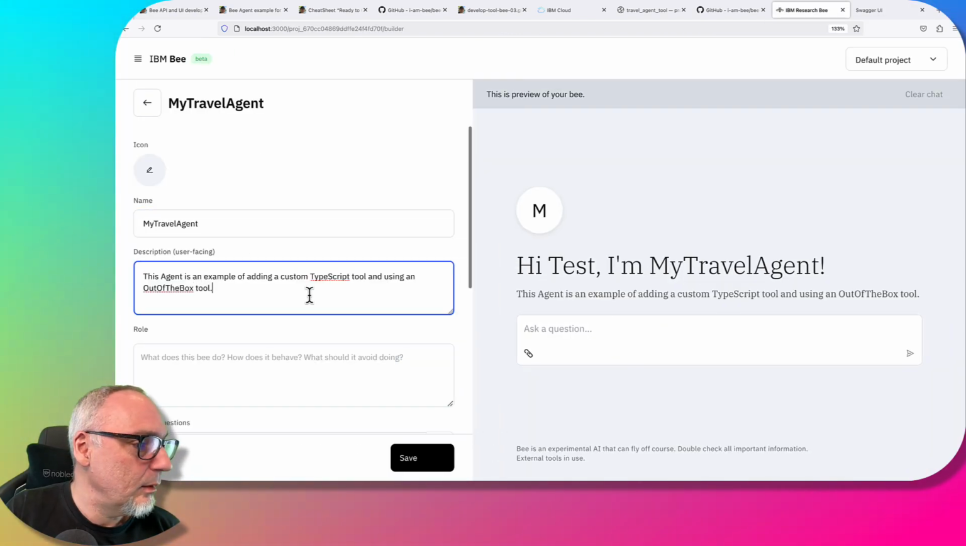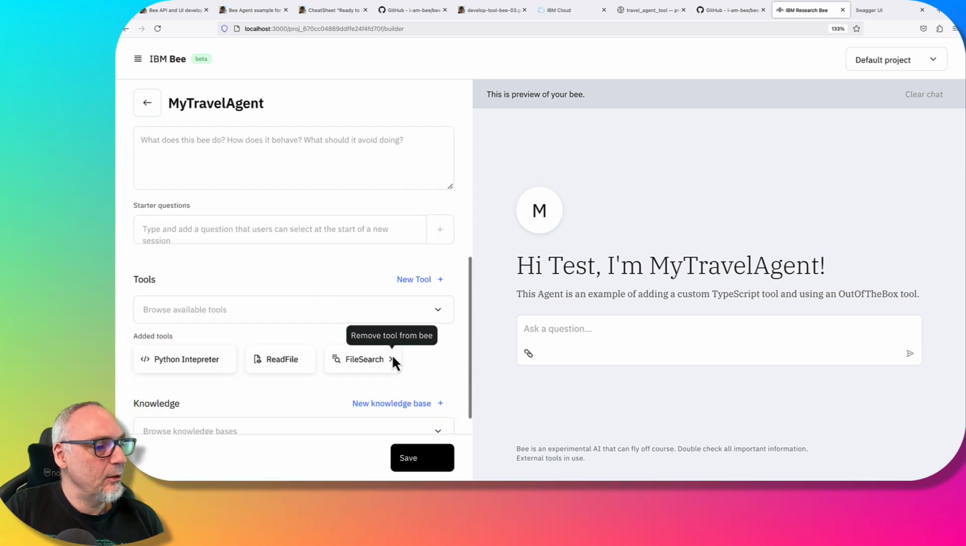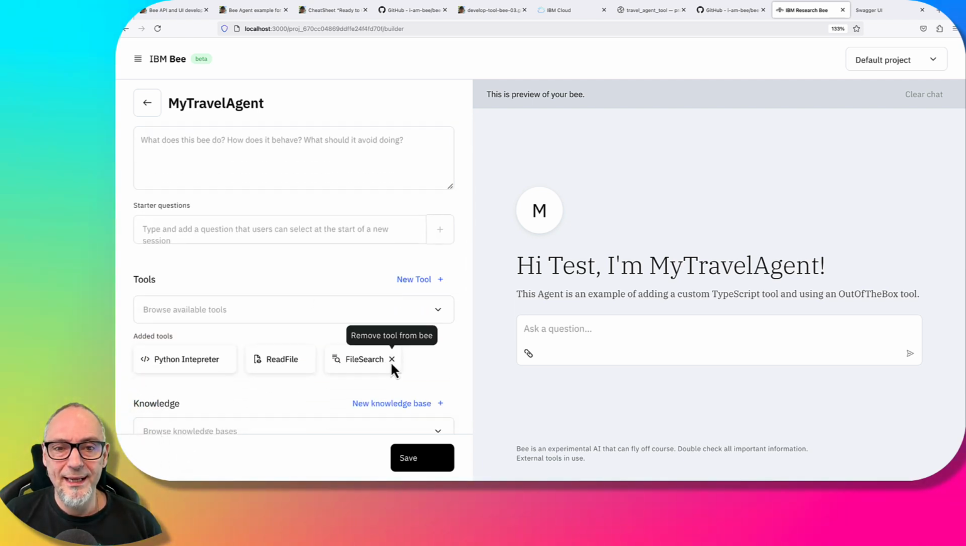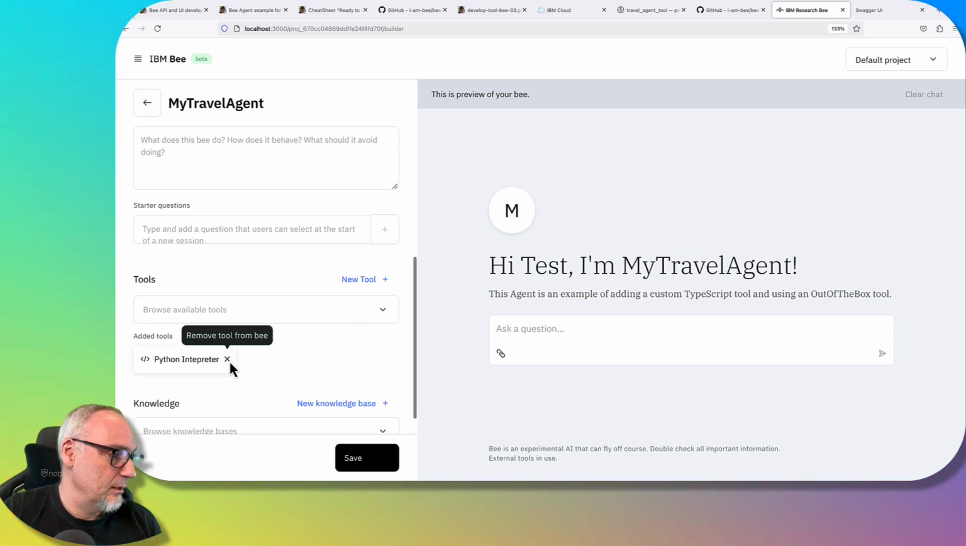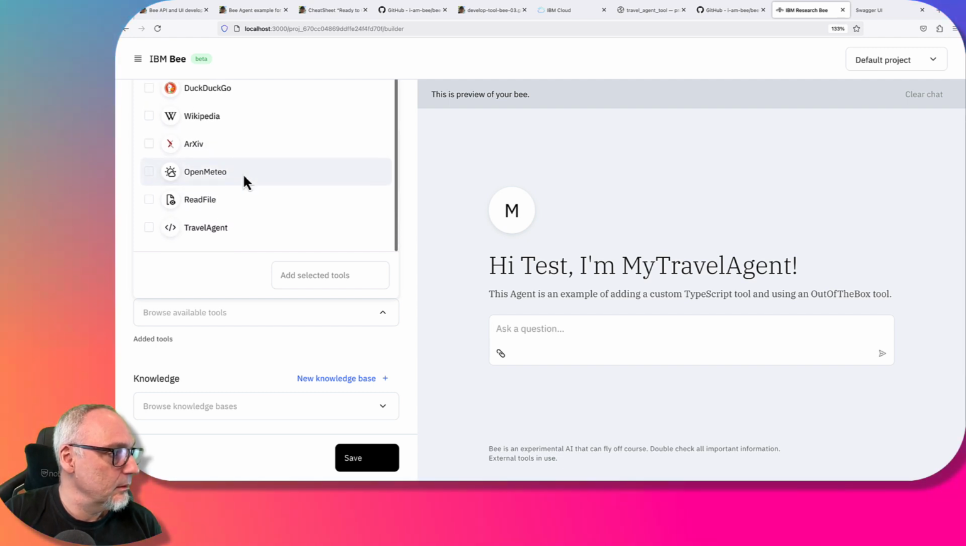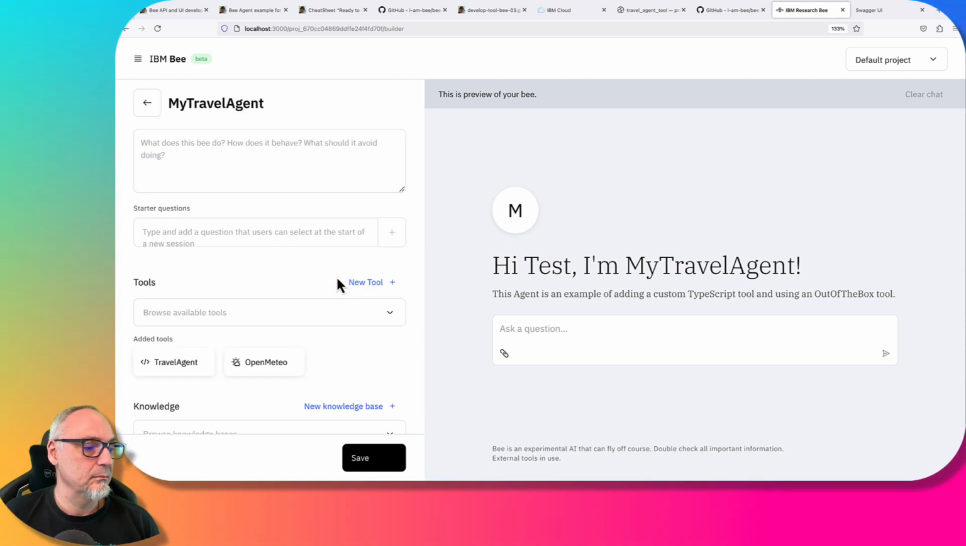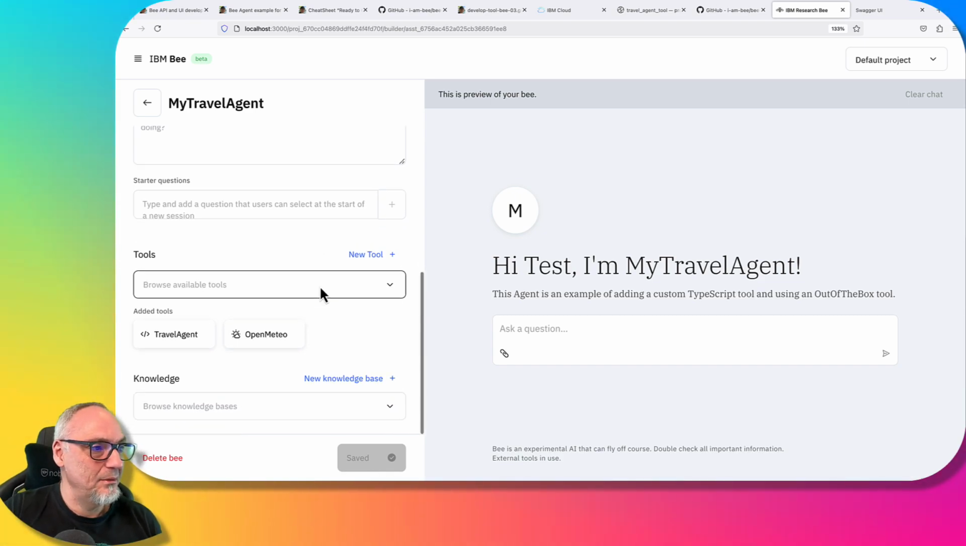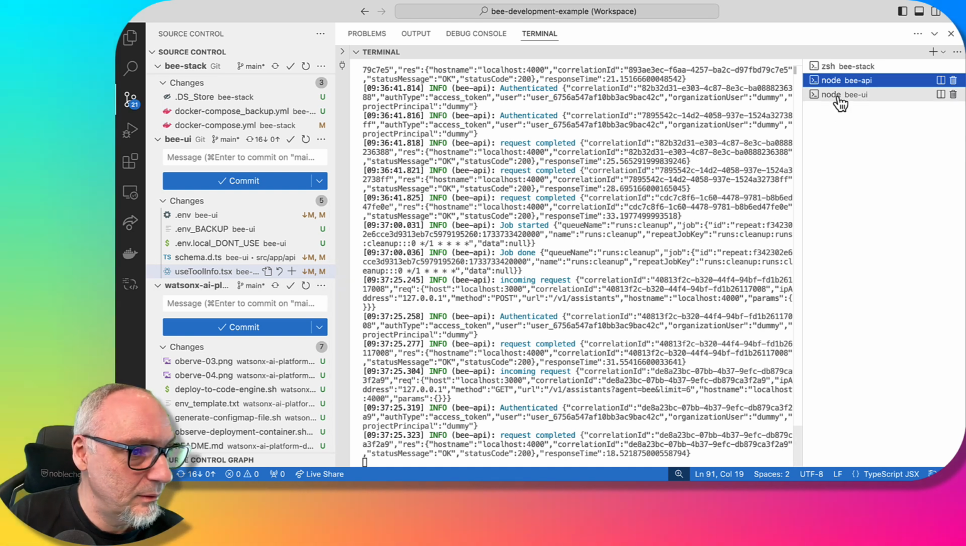It's our description, and now we will delete all the existing tools which are currently potentially associated to an out-of-the-box assistant or agent, and we delete that. And now we select here the travel agent, the method, and we add the tool selected, and we save it. So now we are ready to go. That is done. We have that done in the UI.